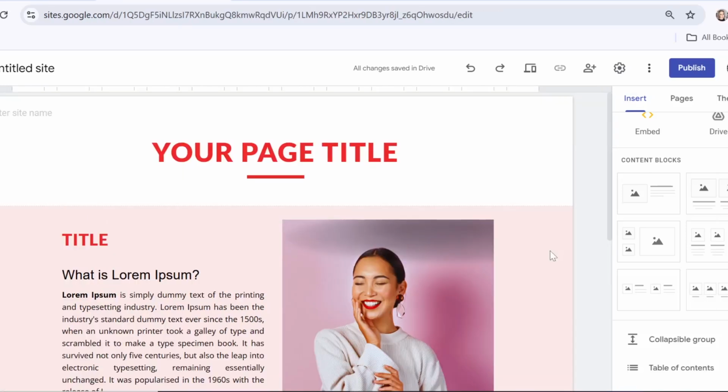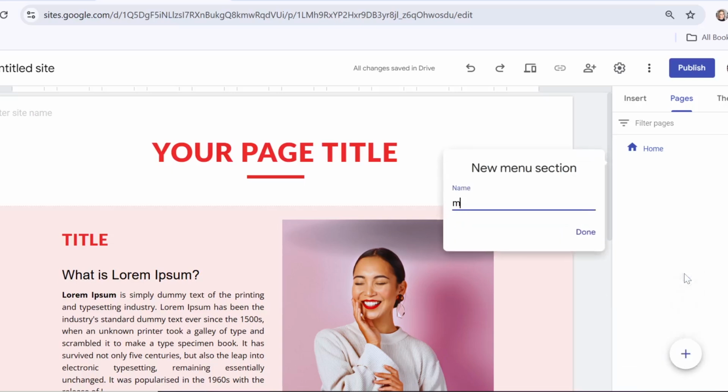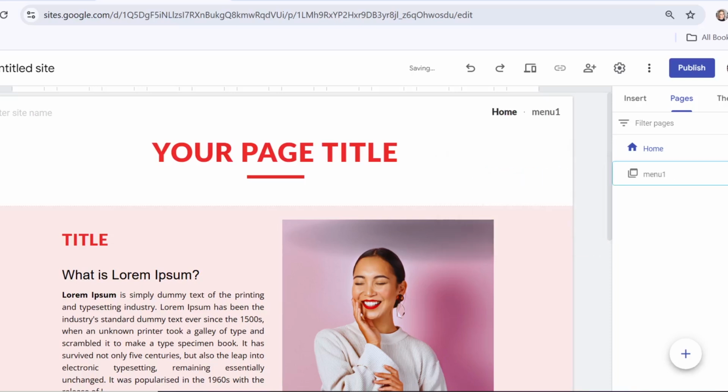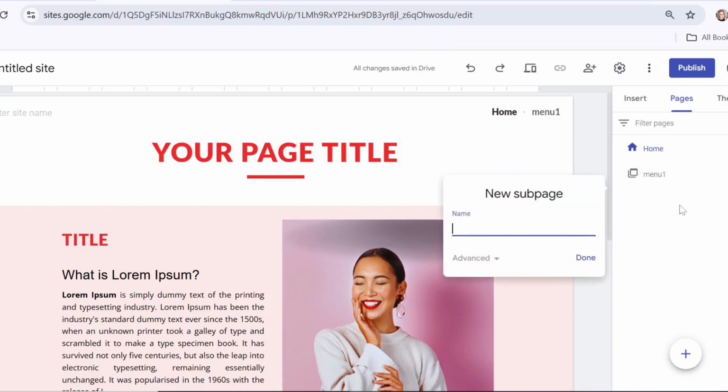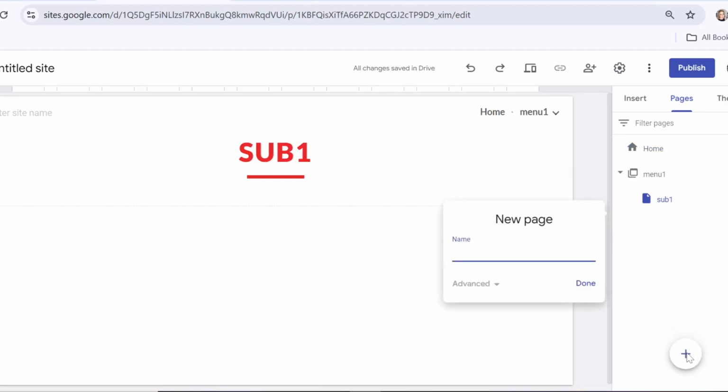To add some more pages on your site, come to the sidebar and click on pages, and then from this icon right here you can add a new page, you can add a new link, you can fully embed a page if you have some custom HTML code, and you can also add a new menu section. So let's click on new menu section and call it menu 1. And then we would like to add some sub pages for this menu and call it sub 1. And then again, let's come back here and add one more page just to show you what the difference is.